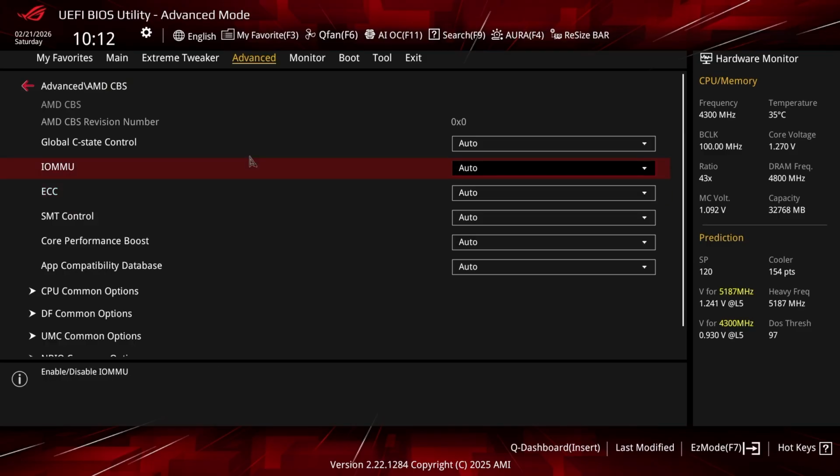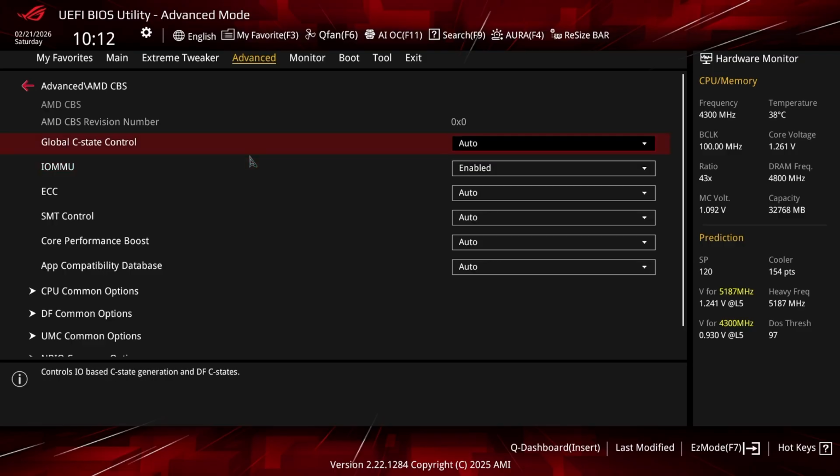Next, let's go into AMD CPUs here. Make sure IOMMU is turned on. This is going to be used for a lot of anti-cheats, so if you're going to run into issues because you've disabled it, make sure just to enable it again.